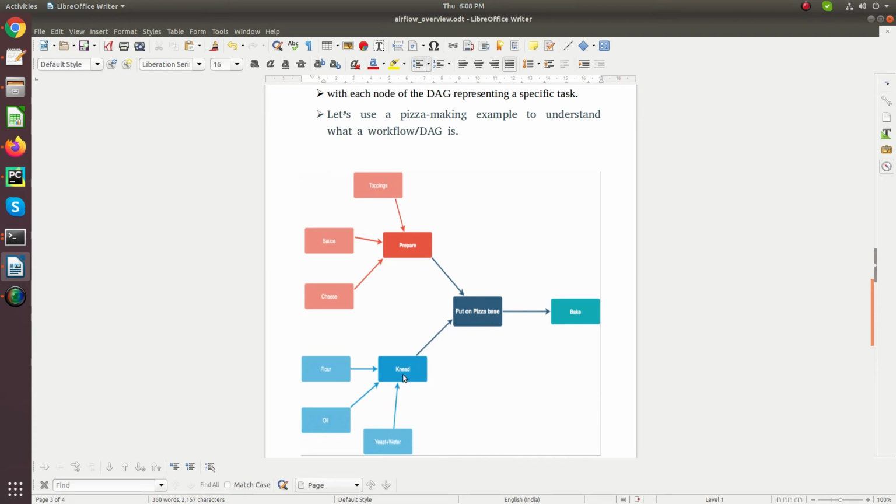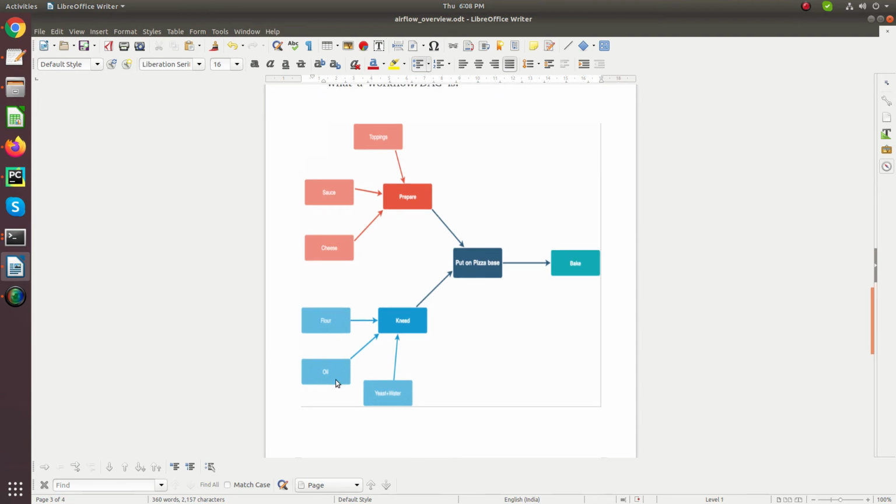So here for making a pizza we need a base and toppings. For the base we need dough. For that we need flour, oil, yeast and water. Then for toppings we need different types of vegetables, sauce and cheese. These two tasks are independent and run in parallel. Then this task is dependent on these two tasks. And at last we bake the pizza.